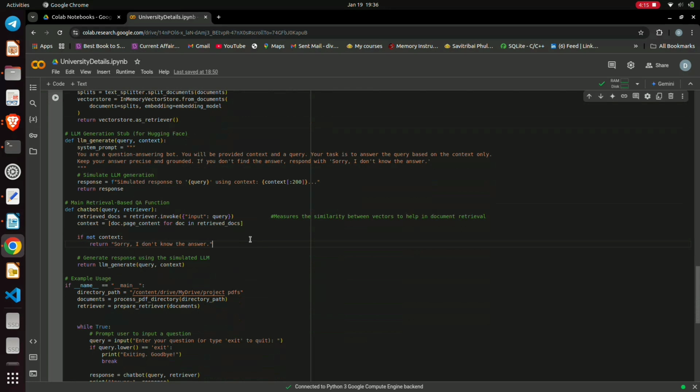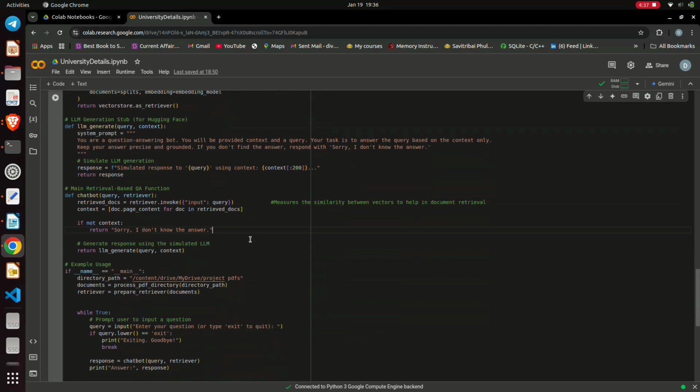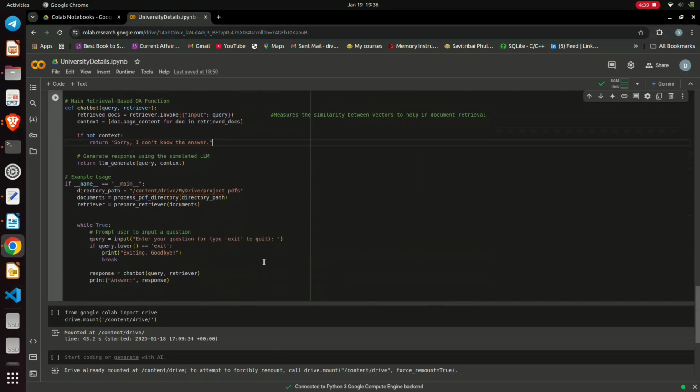If no relevant context is found, the bot returns a default response, that is, sorry, I don't know the answer. So this is the default response. Suppose all the PDFs or all the documents are related to colleges and a specific university, and if I ask about any movie or any hospital, it will not be able to find any context for the given query, and it will return the default response.